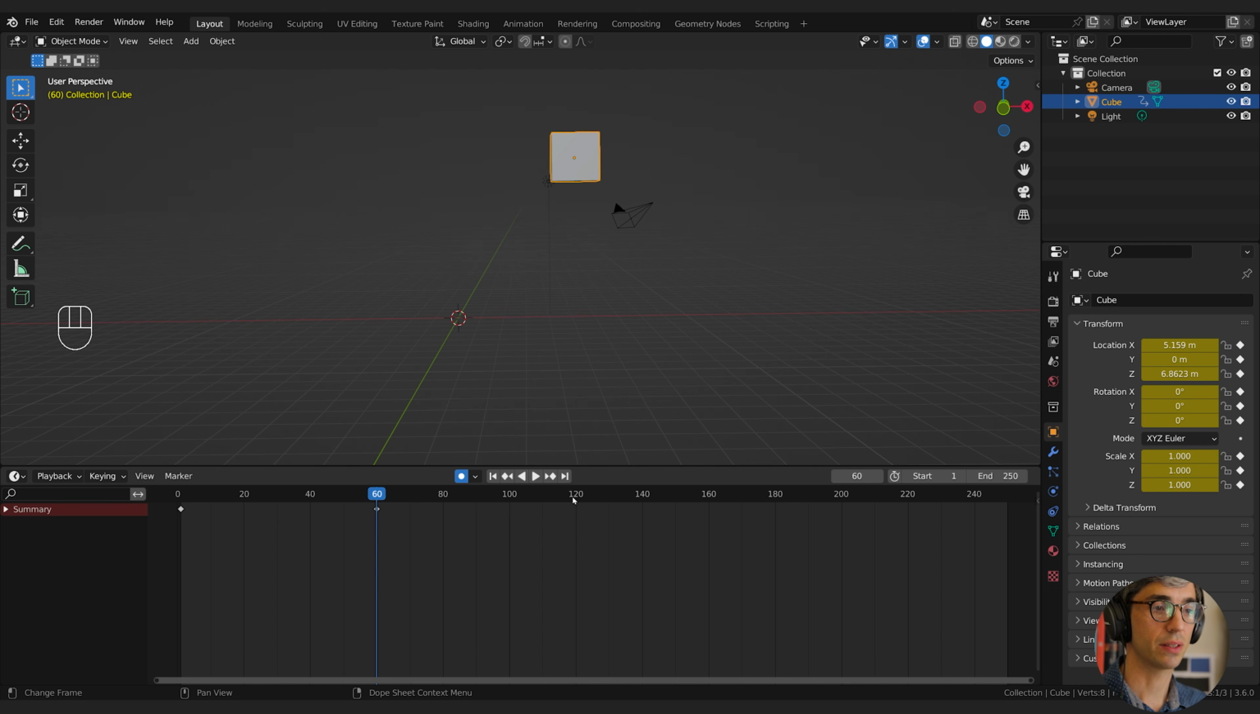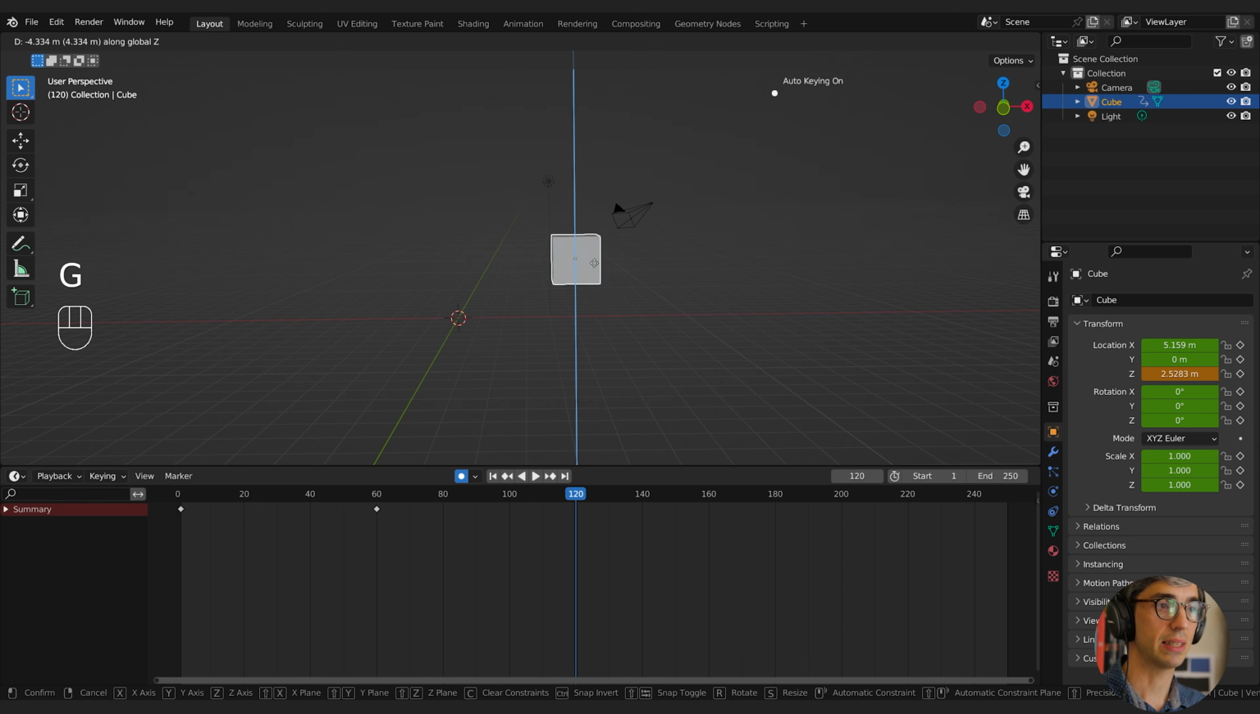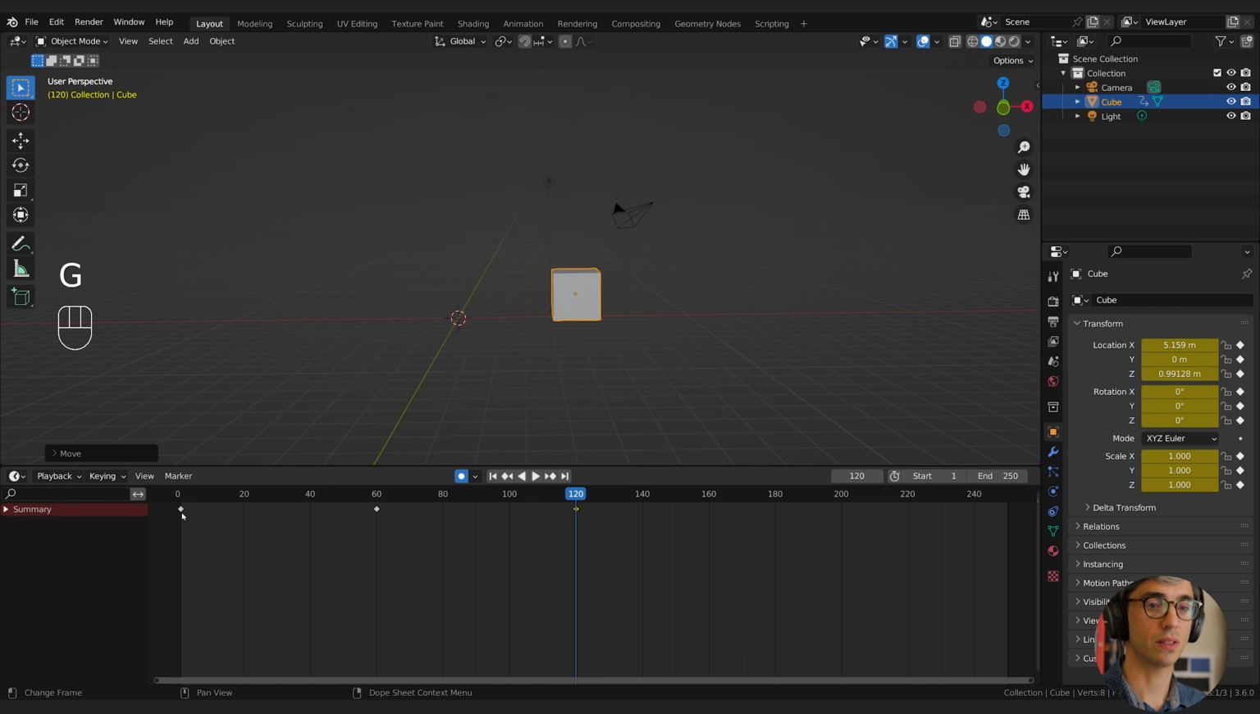And then let's come over to frame 120, and let's bring it back down on the Z. I want it to match this Z position, so I know that that was 0. So I can just type that into the channel box, and now I know it's back to where it started. But I'm going to move it forward more on the X, right? So now, if I look at my playback, you can see I've got this arc motion here with my cube. Ta-da!